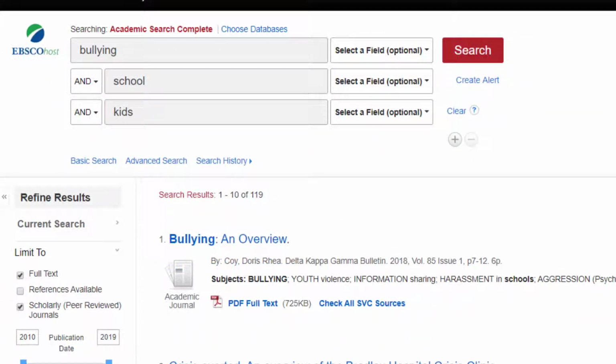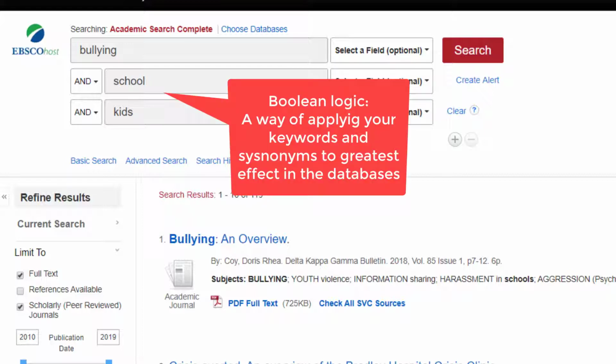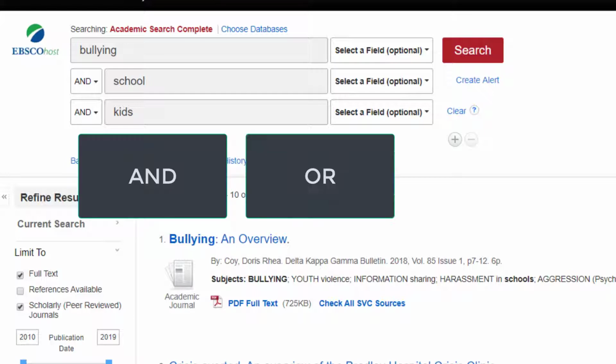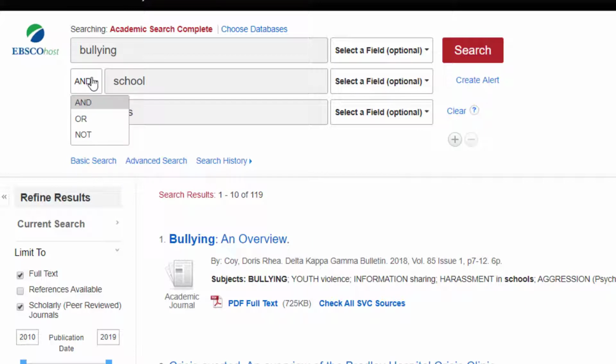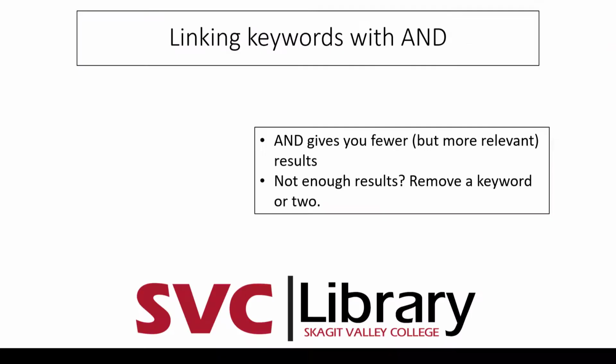I can also improve my keywords using something called Boolean logic. Boolean logic is a way of applying your keywords and synonyms to greatest effect in the databases, and it involves three key terms: and, or, and not. Remember how our keyword boxes are automatically linked with and? Well, that dropdown could also be changed to or and not. Let's talk about what these mean, and then we'll look at how to apply them.